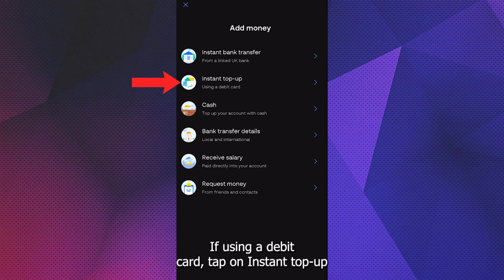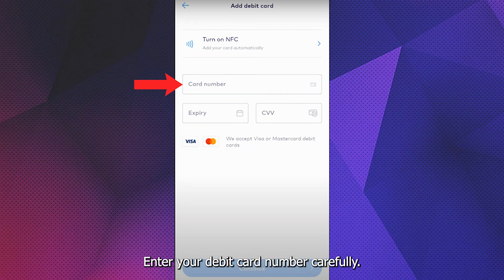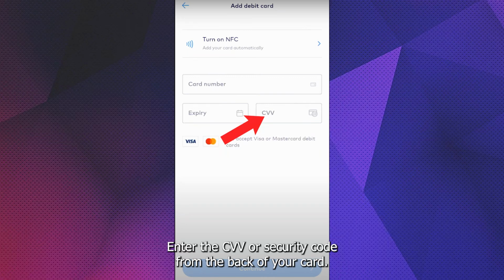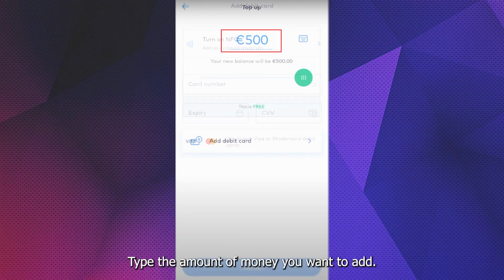If using a debit card, tap on Instant Top-up. Enter your debit card number carefully. Enter the card expiry date. Enter the CVV or security code from the back of your card. Type the amount of money you want to add.